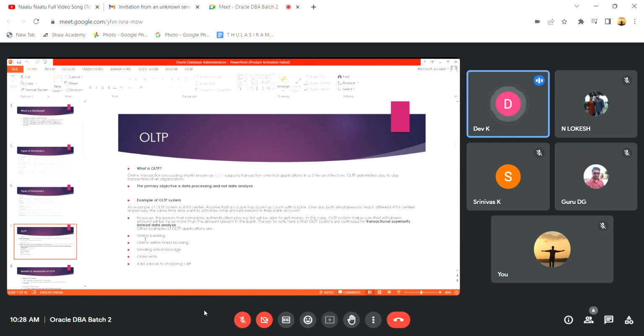Other examples: online banking, online airline ticket booking, sending a text message, order entry, and adding a product to the cart, whatever it may be. If you are going to the Amazon app and viewing a product and its information, you will observe it says how many products are available. Suppose you are buying a shoe, and for that size it will show four left or three left. Suppose one is left.